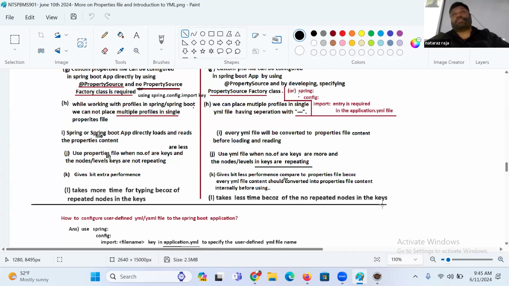So do I need to remember this many differences? Not really. Hardly five to six differences you remember, and the interviewer will be happy. What is the first main one? Property file, no specification; YML, specification. Next, multiple profiles cannot be written in a single property file, but can be written in a single YML. That's another important one.